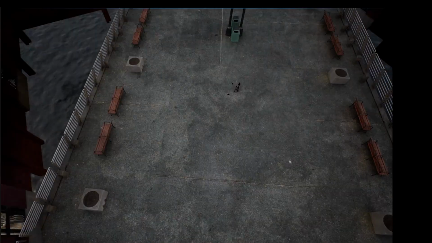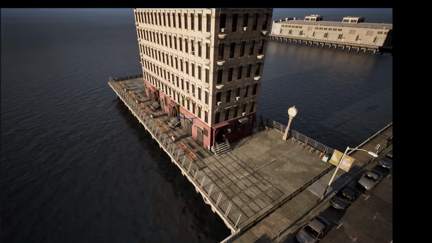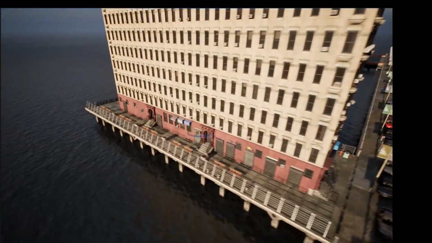Here, the building generator is being used in Unreal to add an extra building to the small city level. Let's reposition the building to fit on the pier properly and change its dimensions.